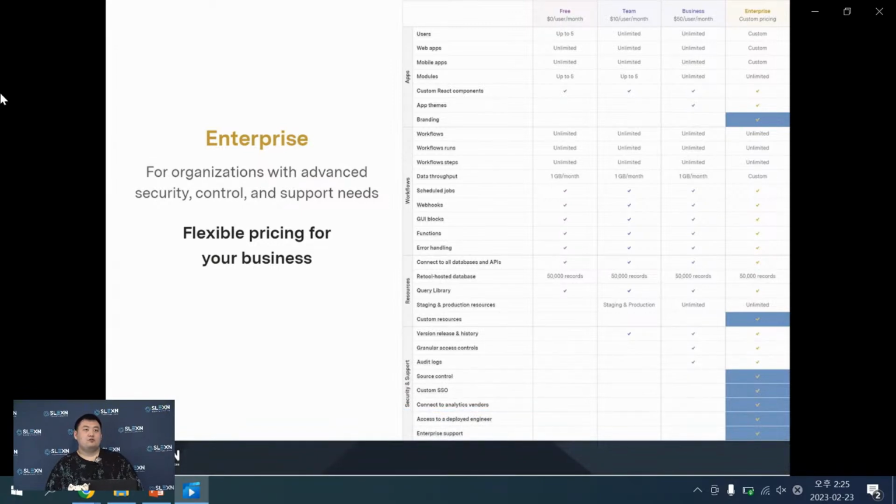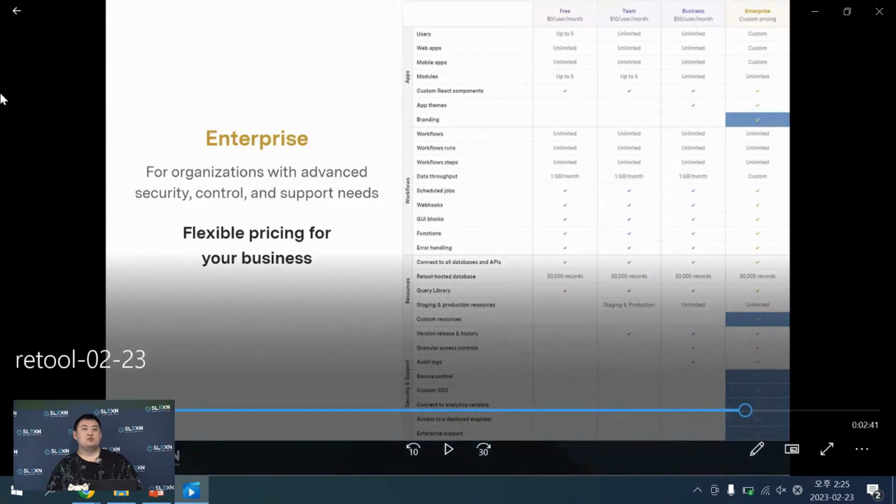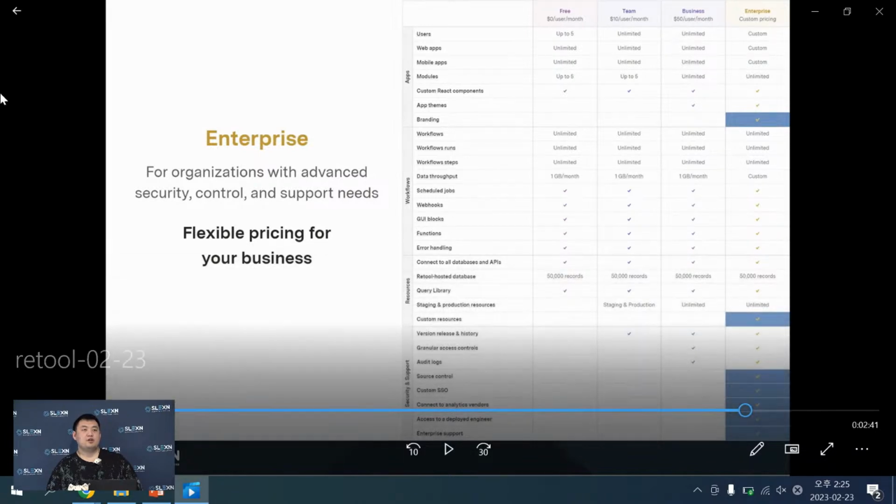The fourth is connect to analytics vendors. Send analytics data to Segment, Google Analytics, and so on. Using analytic tools that are convenient and understandable to you will allow you to develop your product much more efficiently.